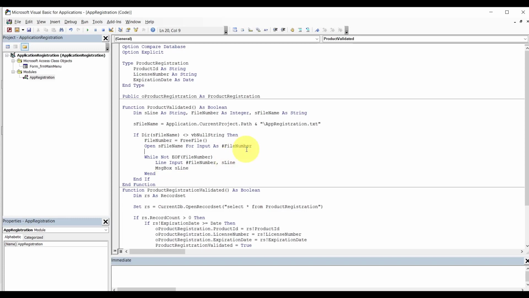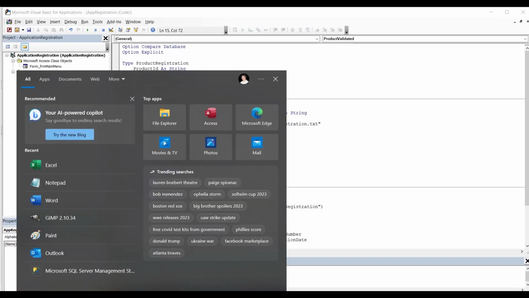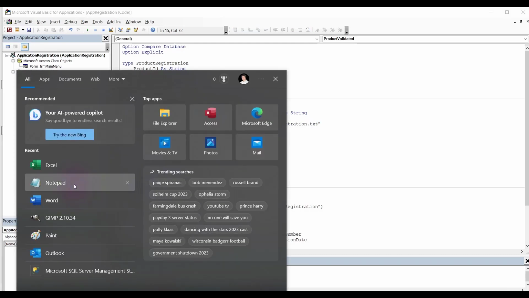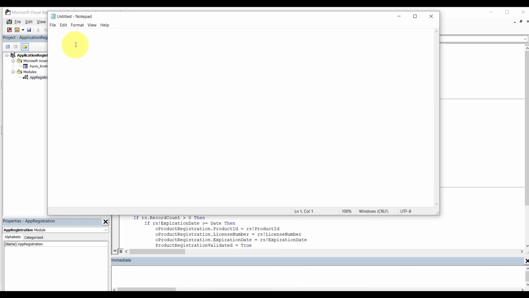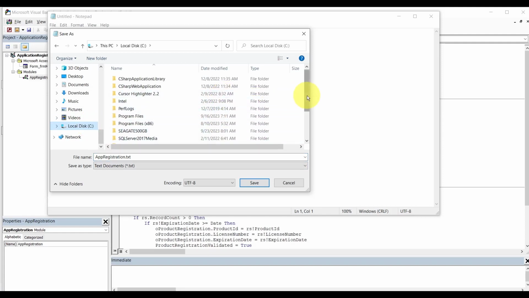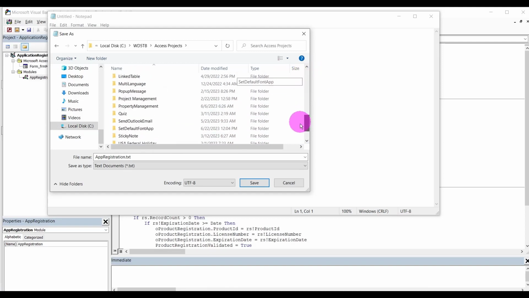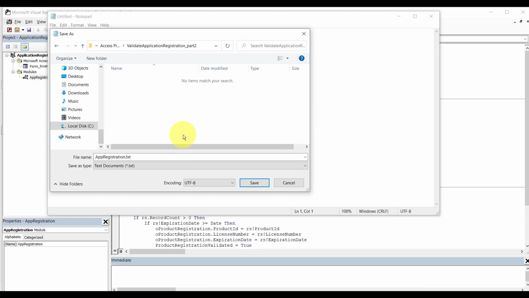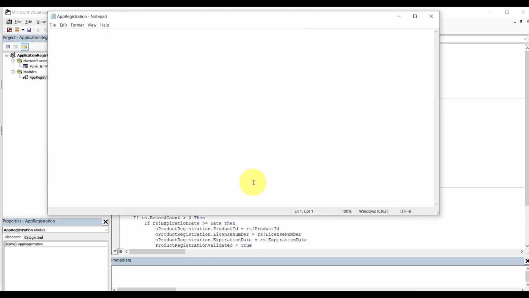All right, save. Now we have to have a file here. I'm going to copy that path right there, and then open up my Notepad right here. I'm going to use this one, that's fine too, and then save it like that in the application folder. Go all the way down, part 2. I'm going to save it right in there. Save.